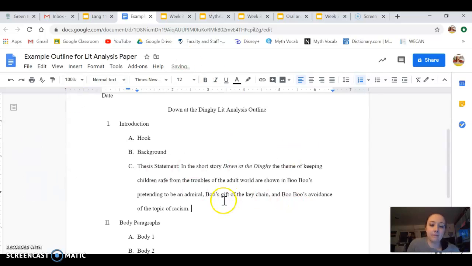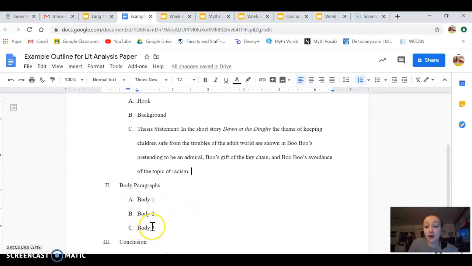Okay, so that gives me 3 supports that I can form 3 body paragraphs out of, and it also forms a nice thesis statement right there. So I'm just going to bold this because I like keeping these things separate, and these will be bolded too.